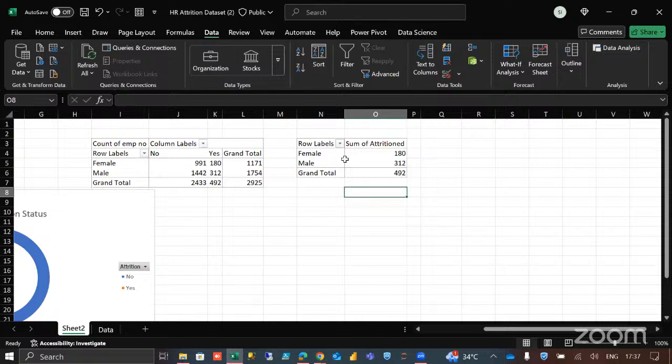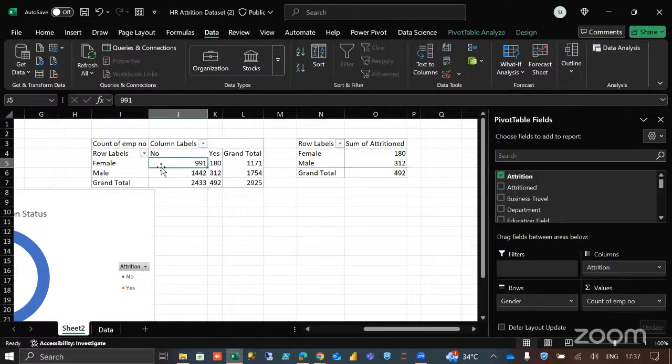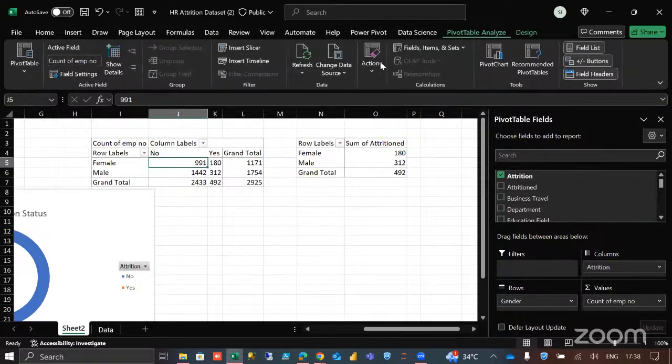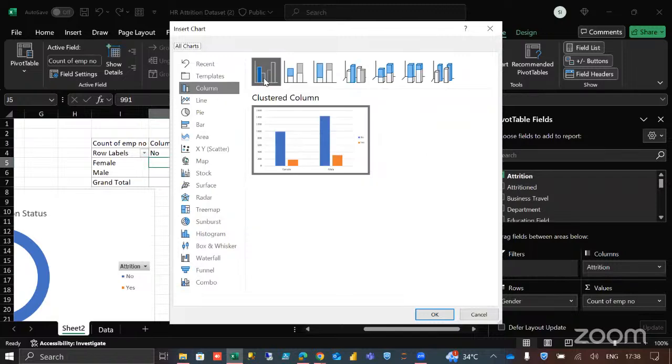But we have one that is straight to the point, telling us the number of persons that left for the female gender and for the male gender. However, this one tells us 180 females left, leaving 991, and 312 males left, leaving 1,442. So this is something for us to start looking into. Like I mentioned, both of them are absolutely correct. When we start visualizing them, we can then decide whether we want this one or this one. Let me show us in visual so we can see they are both correct. This is absolutely fine.